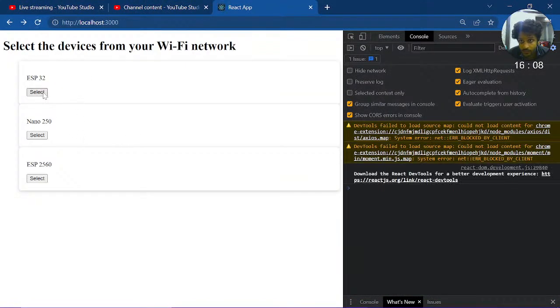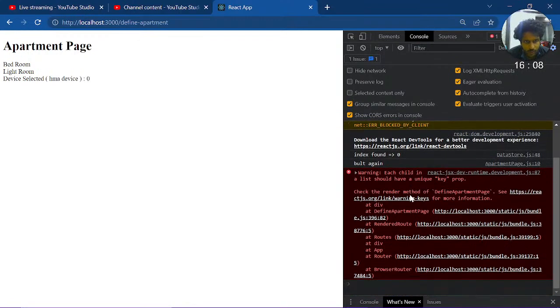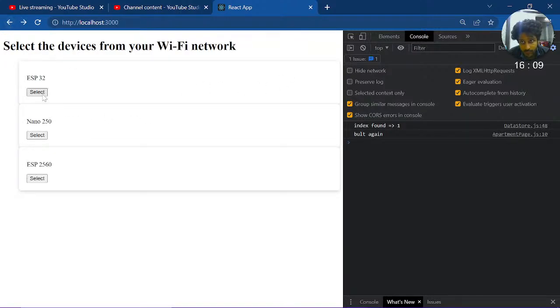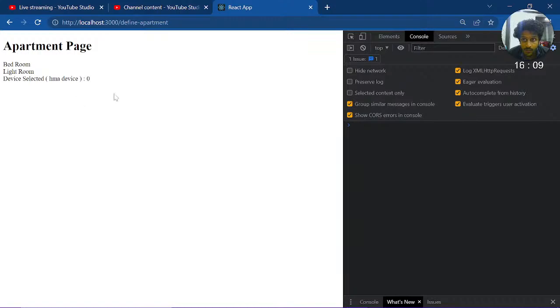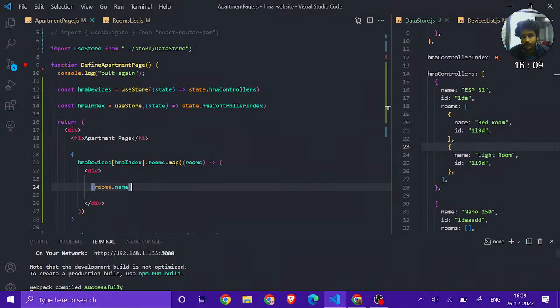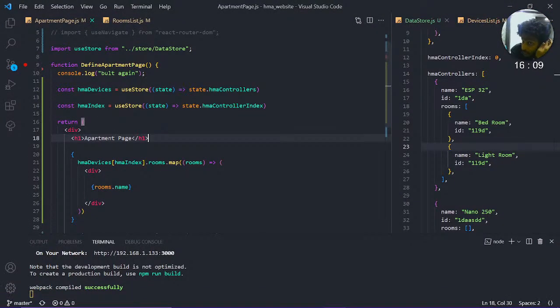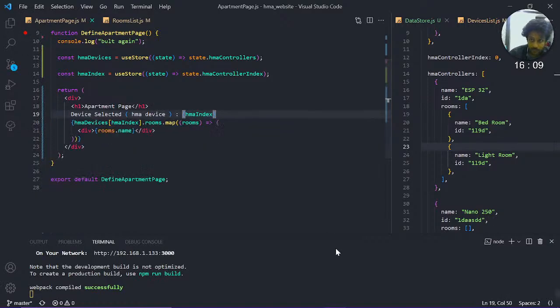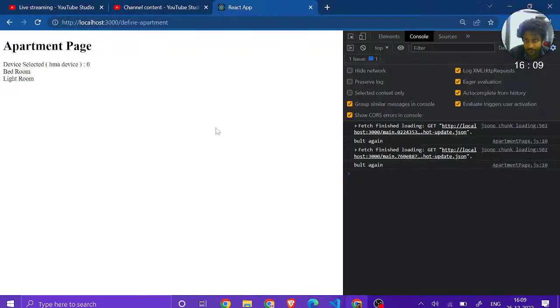Okay, so let's go refresh. Should have a unique key prop. Bedroom lightroom. There it is. None, because there's no room. Okay. It's not showing me that key prop problem. And yeah, that's the reason why. Is apartment page device selected. Okay. This thing should be done. Okay, so that's anyway. This is it.